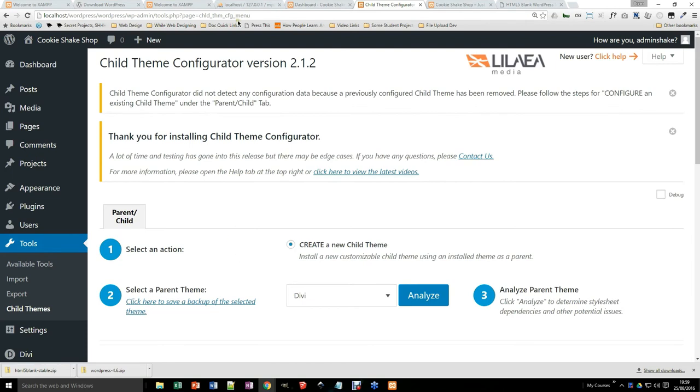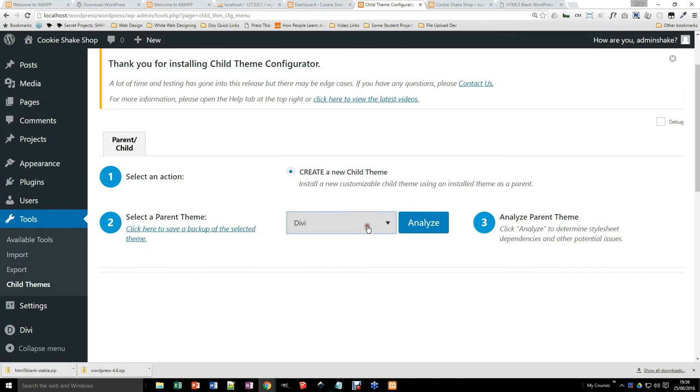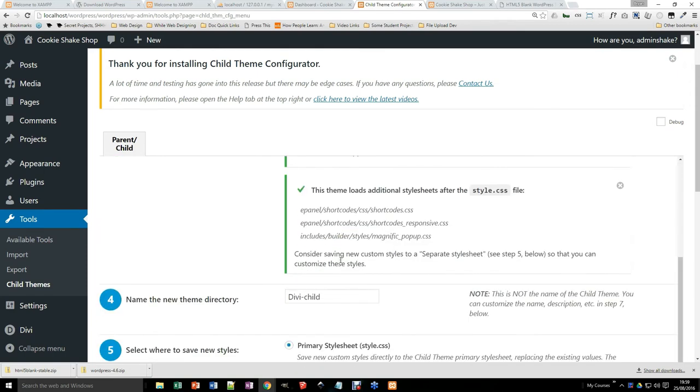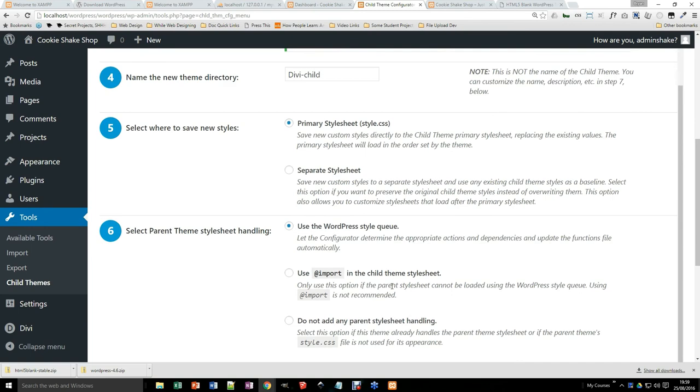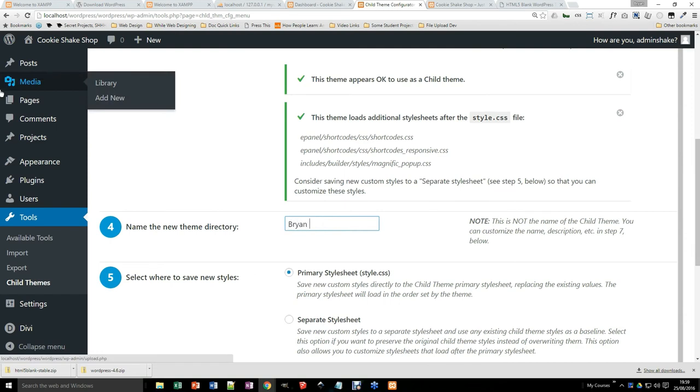So here we go. Child theme, thank you for installing. That's fine. Yep, all that kind of stuff. That's fine. Divi. Now I've got a sneaky suspicion. Let's see what happens. Hopefully this will work. Ah, yes, fantastic. Green all across the board. So let's see. I'm going to call this, it's my theme now, so I can call this Bryan's theme.